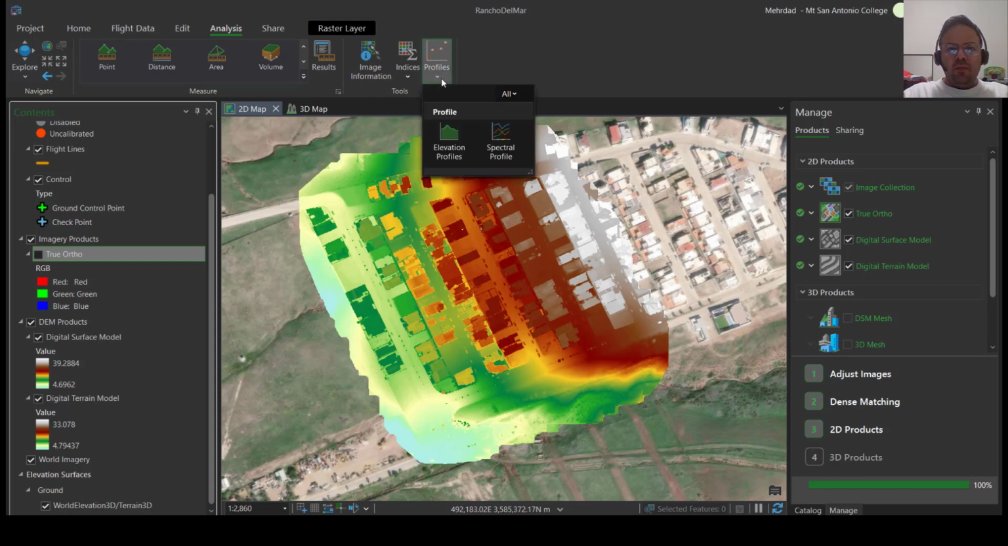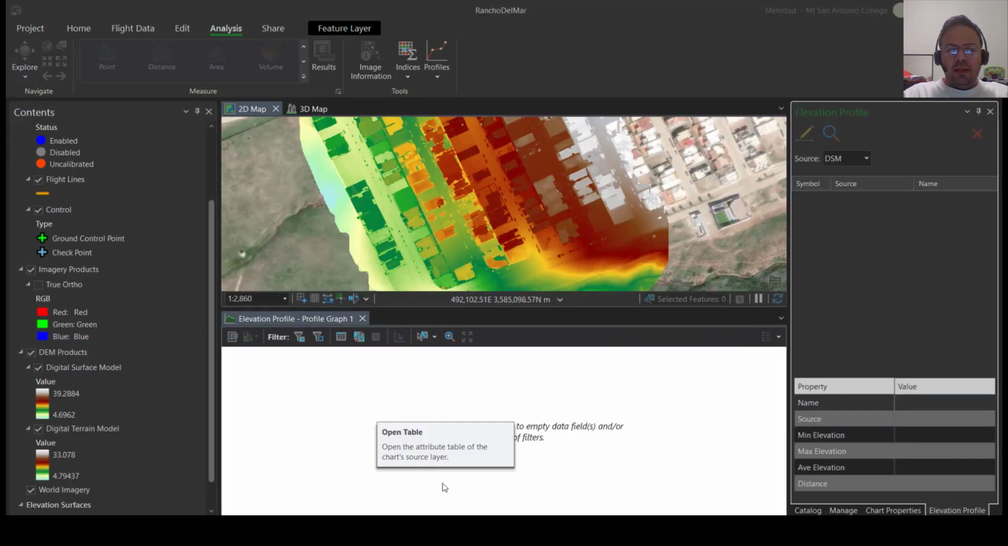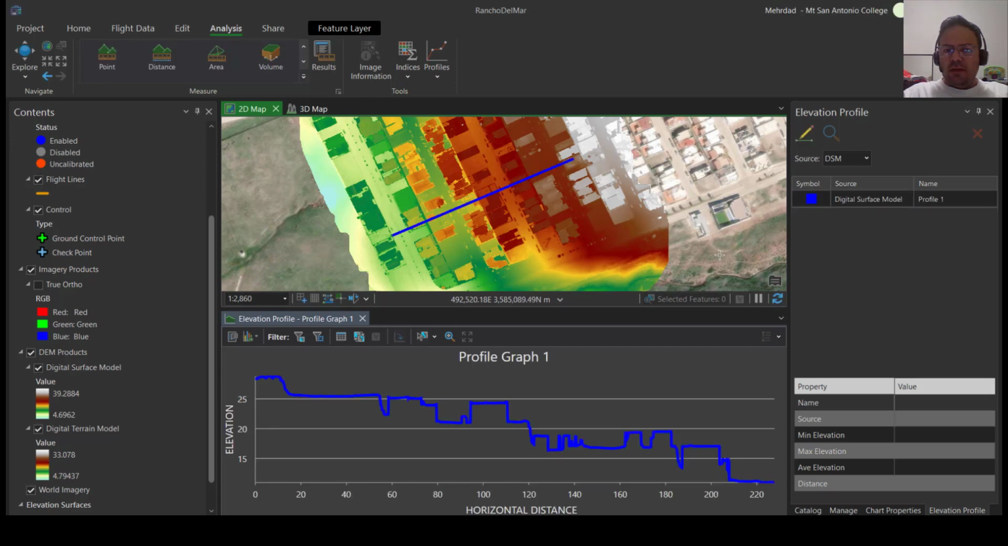You can look at the profile. Let's say I want to create a spectral profile. I can specify where I want that to be created. Right now I don't have any type of data. For example, I need to create a path for that. So if I do that, that would give me the elevation profile for that path.